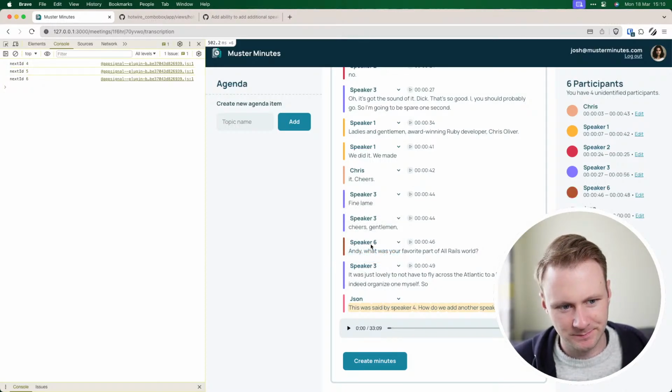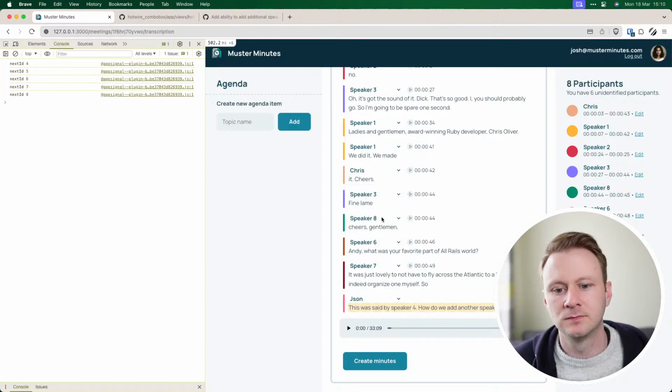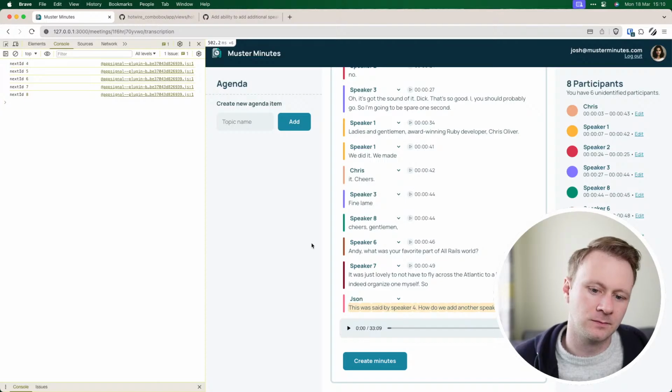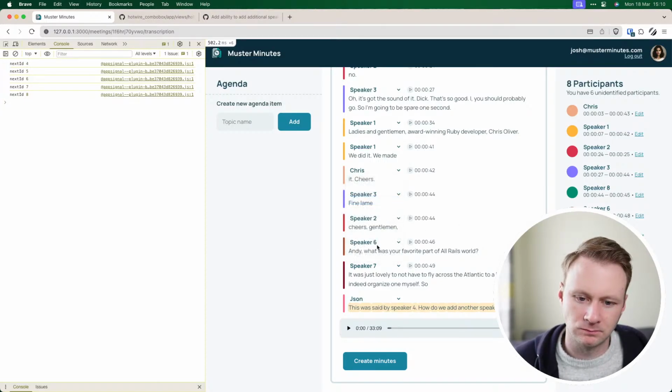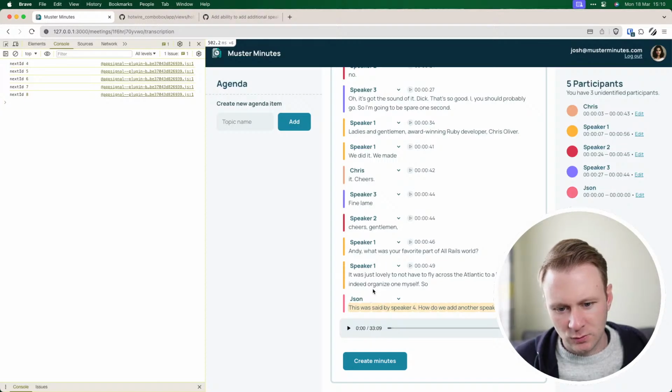There we go, speaker 6. Speaker 7. Speaker 8. And I think what's quite good about this actually is it cuts down the speakers as it goes. It pops them in. Back to 6 again.